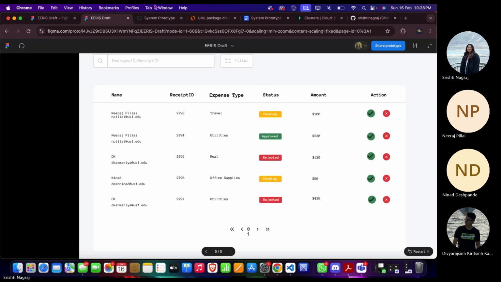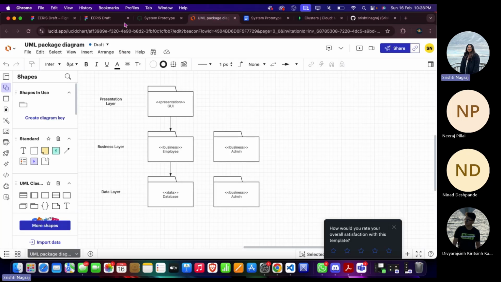Next, moving on to the UML diagram that we have created for our design. First, we have the presentation layer, which consists of the GUI, which we intend on creating for this project. Next, in the business layer, keeping it very simple, we have the employee and the admin as the two stakeholders in this layer. And lastly, in the data layer, we have the database and admin access for the same.